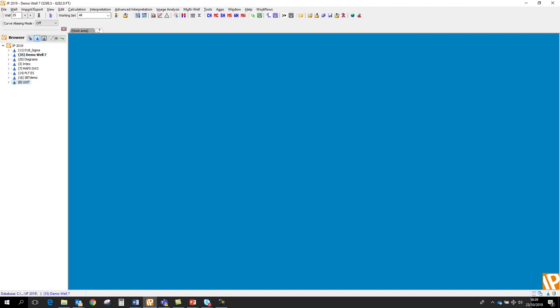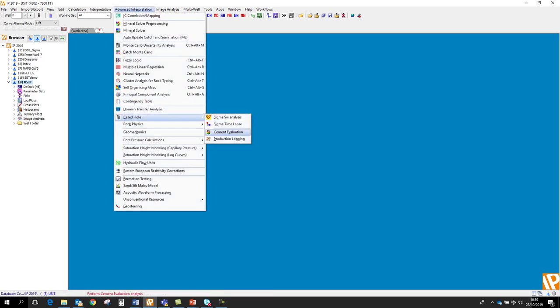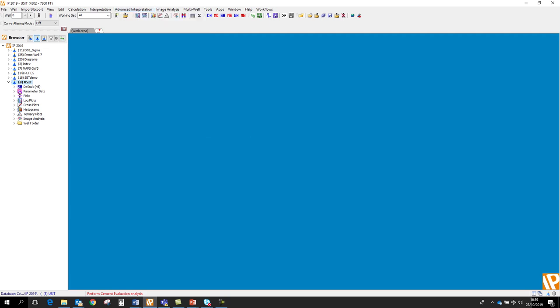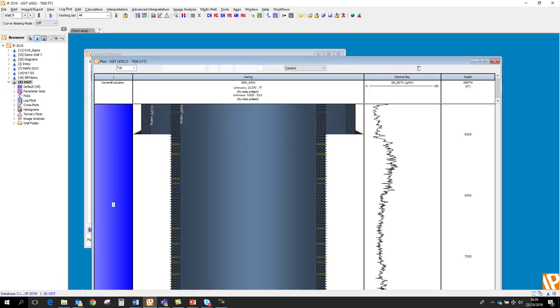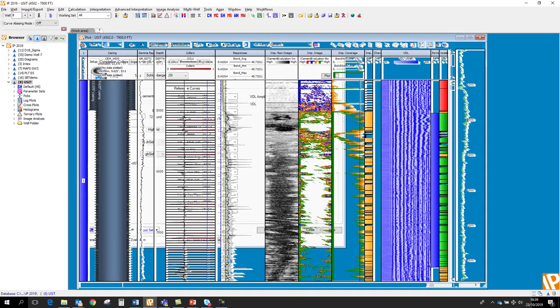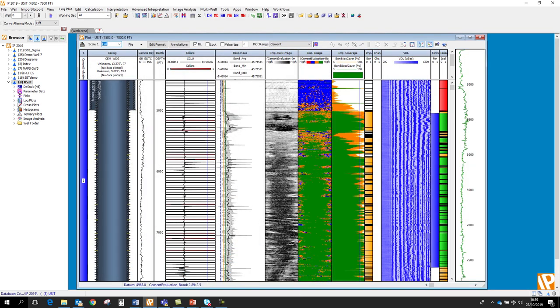One last thing was just to show you the result of an ultrasonic tool. Because the SBT data only has six sensors, the image from that is quite blocky, if you like. Whereas if you have an ultrasonic tool, just launch the result plot of that, you can see the bond image you create is a lot more detailed because it has 72 samples on the tool to create this nicer image.